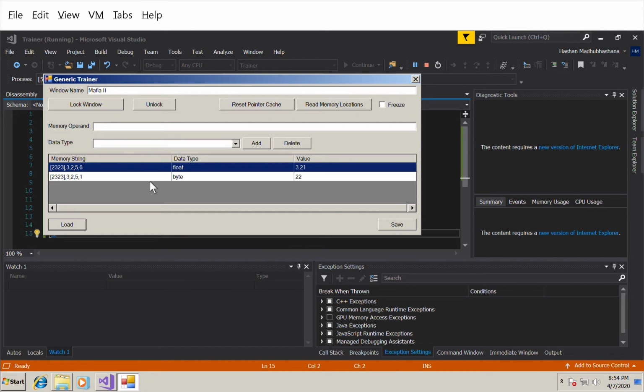Now let's do the interesting stuff. Let's wire the remaining buttons: lock window, unlock window, reset pointer cache. I will explain this one when we get to it, then read the memory locations, and finally the frozen one. This is the one that actually does the job.